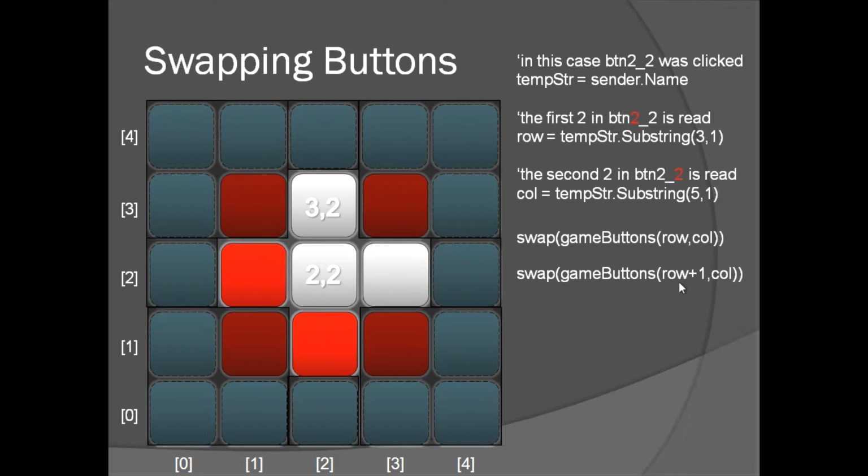So now, as you can see here, using index arithmetic, I think that's what it's called, I can now refer to the row above, or the north row. I can also refer to the south row. I just simply subtract 1 from the row, and that gives me the button below the one that was selected.